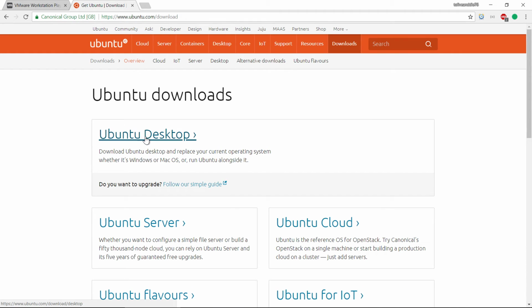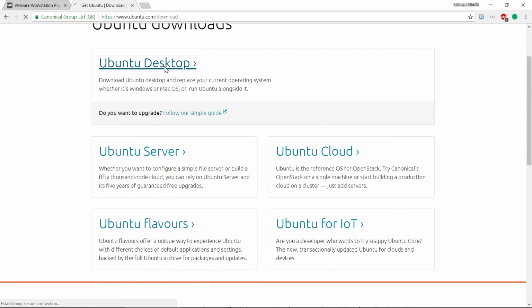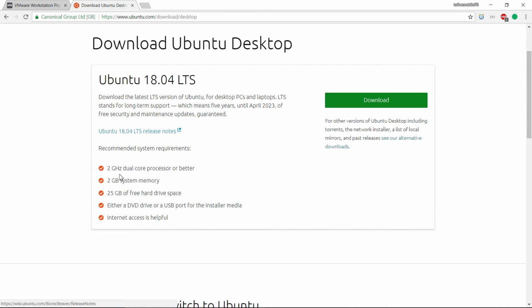Click on download, and you want to install the Ubuntu desktop. None of these. All right, Ubuntu desktop is what you want, and then you'll come to this page with the specifications that it wants. And this is interesting because these are some of the specifications that you want to set your virtual machine to once we start doing that.